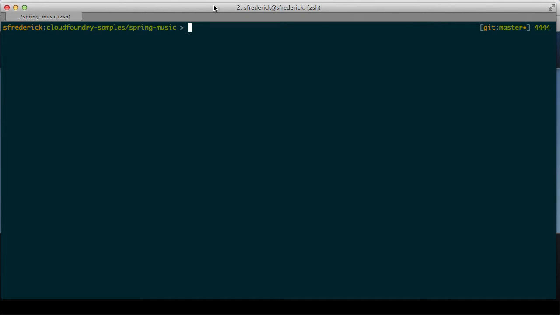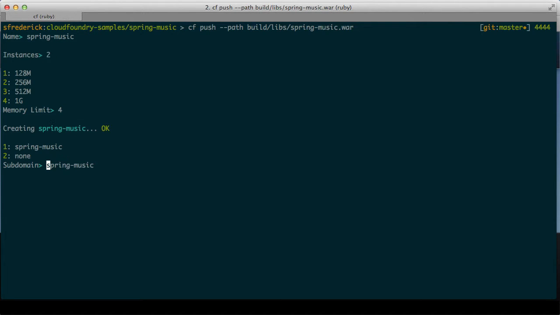I've already cloned the GitHub repo and built the application, so now I will push it to Cloud Foundry using the CF command line tool. I will give the application a name, start 2 instances of the app, give it a memory quota, and give it a unique URL.